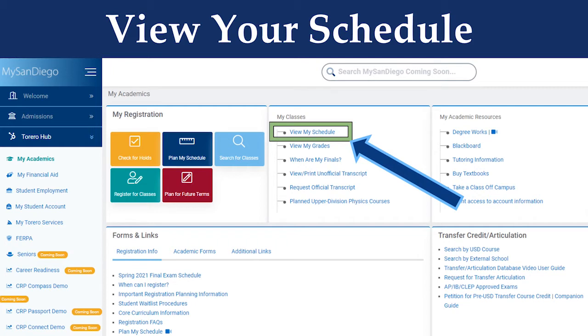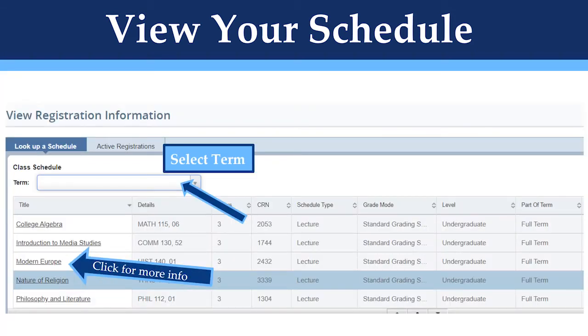I'm going to go into more detail about how to view your schedule. You can review your schedule for an upcoming or current term by clicking the My Academics page and selecting View My Schedule under My Classes. After you click View My Schedule, it will take you to a page which will give you an overview of the classes you are enrolled in for the upcoming or current term. Select the term you want to view. You can click on the class title for more information about the class.